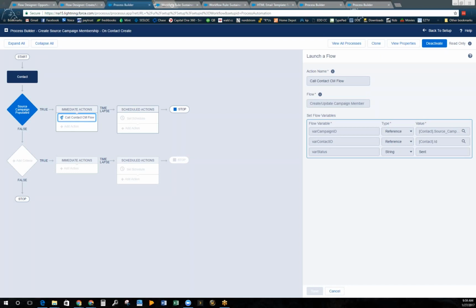However, you can't use your email templates. So if you're using Visual Workflow, it's just going to be a straight text email. So if you want your email to be nice and pretty, then you have to use your workflow and email alert, and either have your Process Builder, your workflow, or something else trigger that workflow rule to send that outgoing email to a contact.